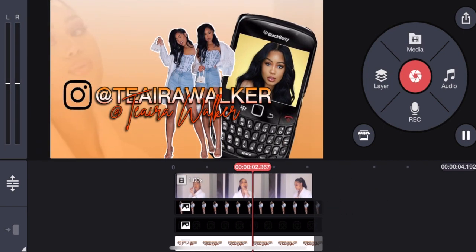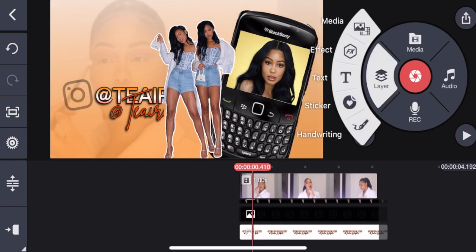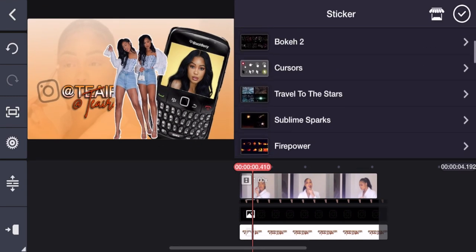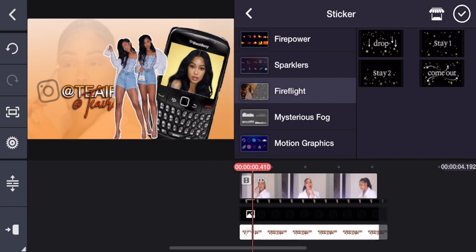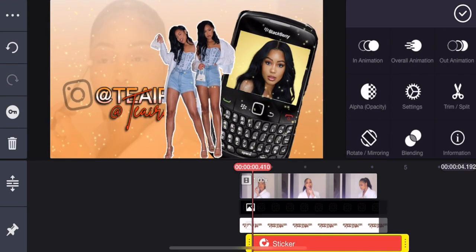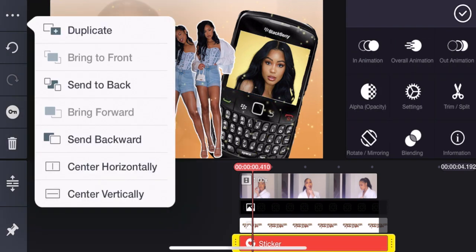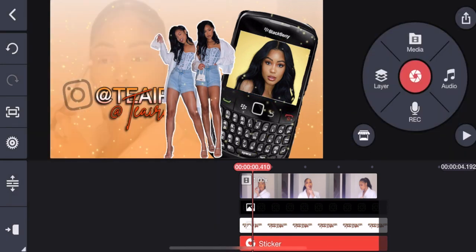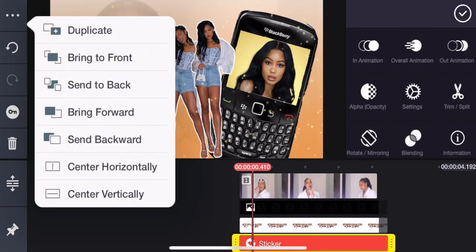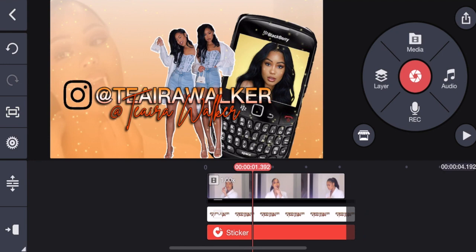Hold on, I know I'm missing something though. Yes, I did. Okay. I knew I was about to forget something. And I'm going to hit layer, sticker, and I'm going to add firelight again. I'm going to size them up. Click back on it and hit send backwards. Like I said, you got to hit it twice sometimes. Sometimes you got to hit it 3 times for it to really understand.